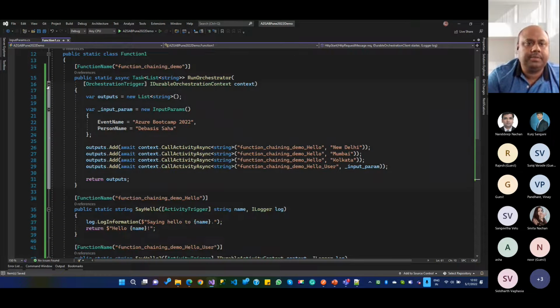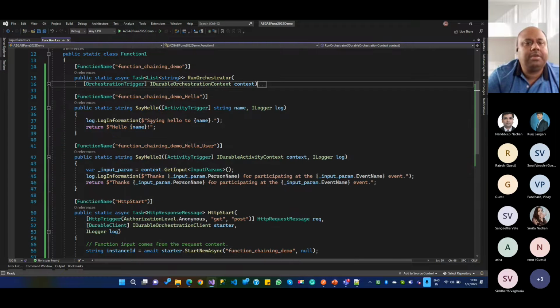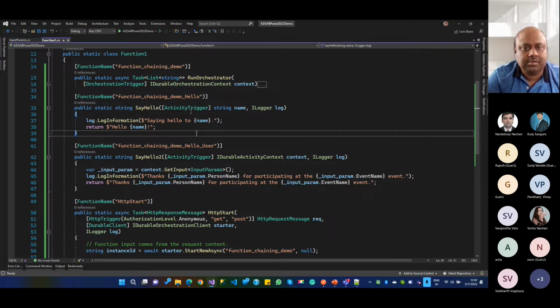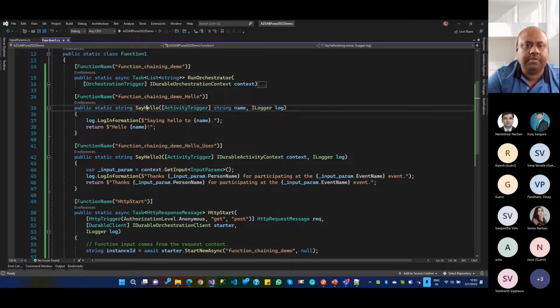So as per the example, this function is also contained by orchestrator functions, which call multiple activity functions. Here I am creating 2 activity functions. So which function is an activity function? It is denoted by using this activity trigger attribute. If a particular function uses the activity trigger, that means it acts as an activity function. So I am using 2 different activity functions.